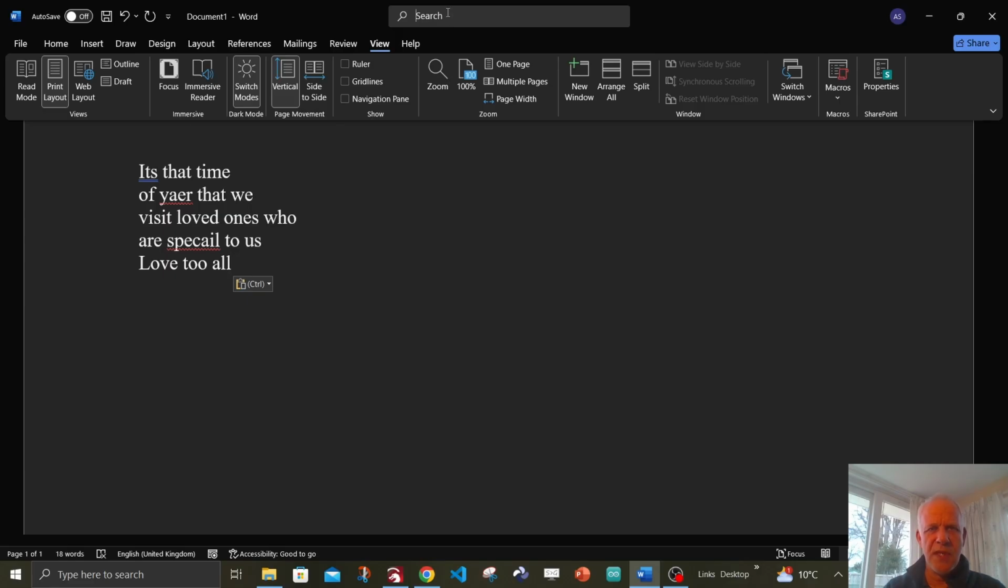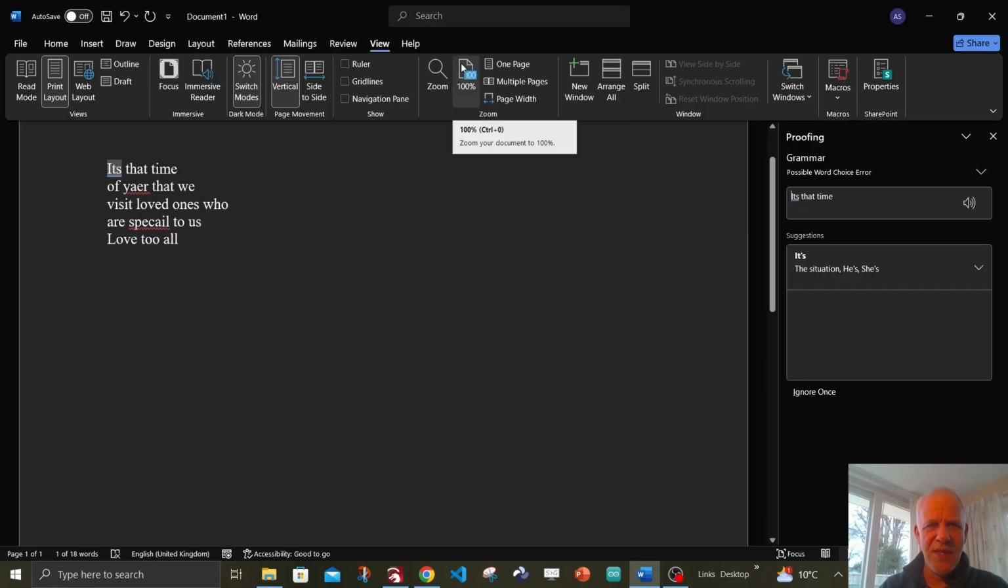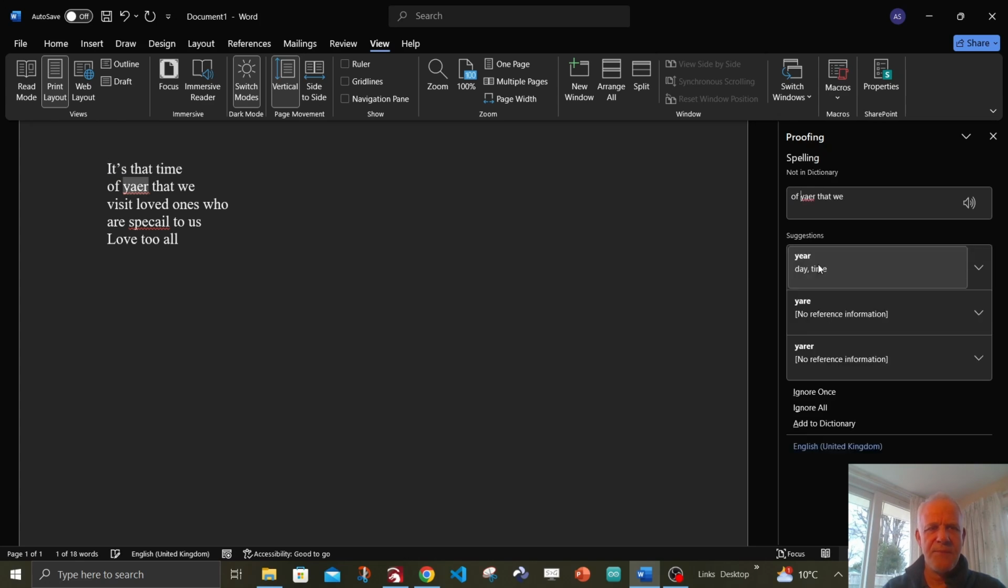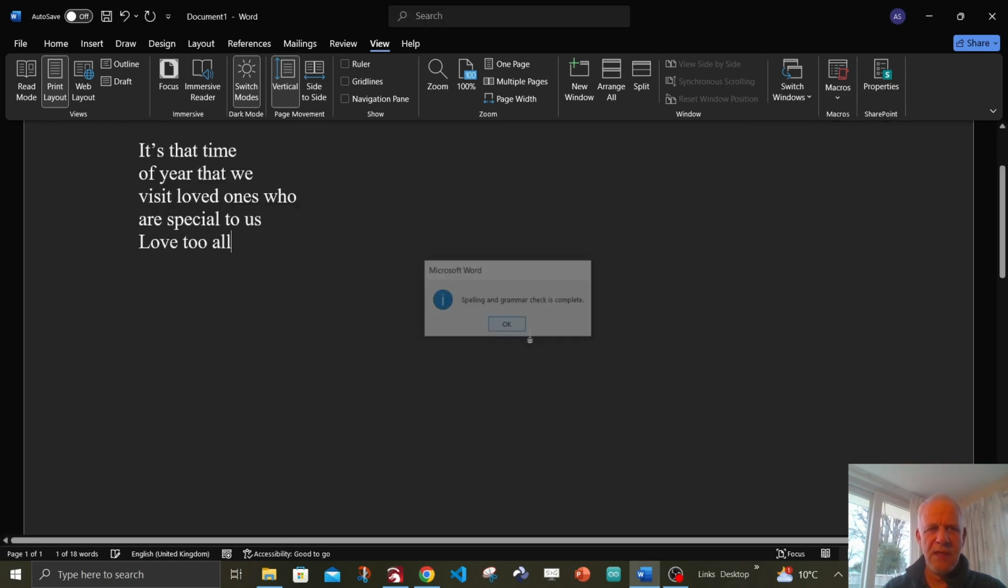So yes, I know that is a spelling mistake, but you can use the built-in spell checker, in my case Word. So now it's looking at the text. It's highlighted this is probably not correct. It should have an apostrophe. So I'm going to select that. It's picked up year is spelt wrong because I spelled it wrong. So I'm going to select that. Special is wrong. I'm going to select that and I'm going to do that.